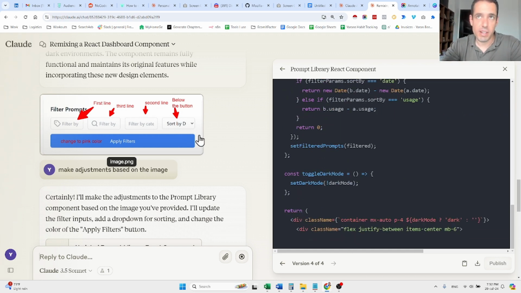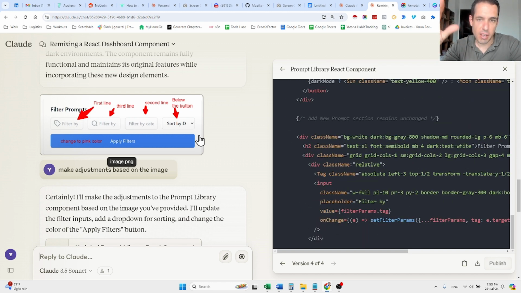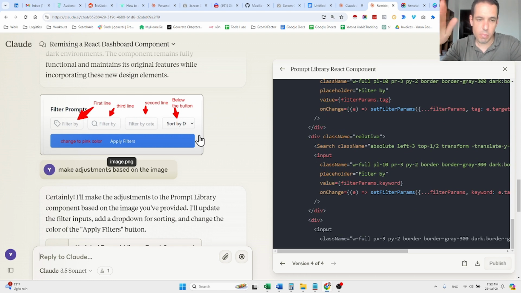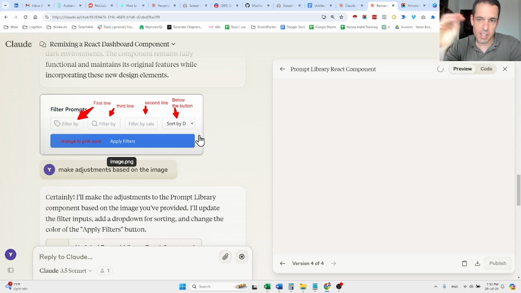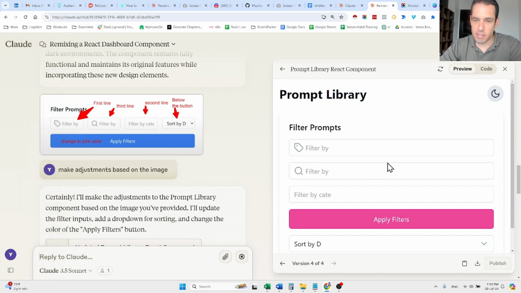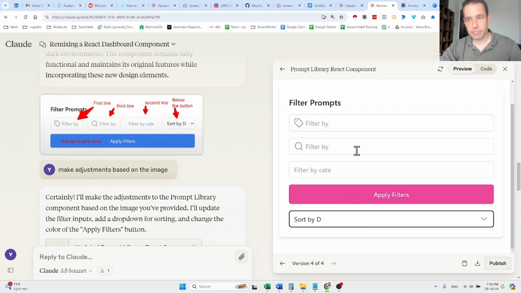The other day I wanted to build a different web app, so what I did, I just went to a competitor's solution. I just copied and pasted all the images of his website, added some instructions, and as you can see here, filter prompts, filter by, and right here we have the drop down.